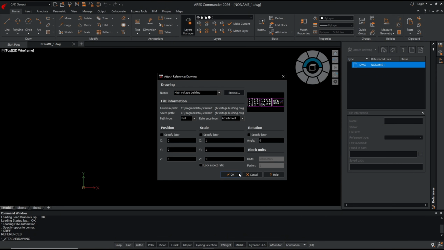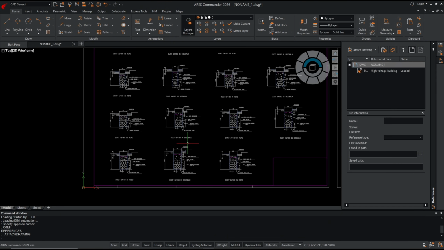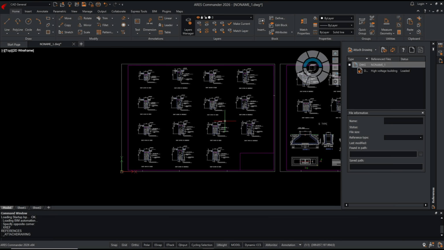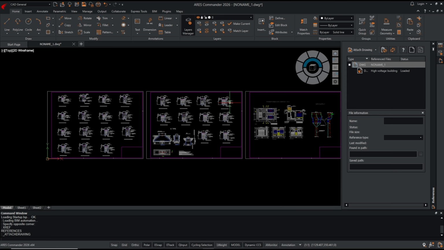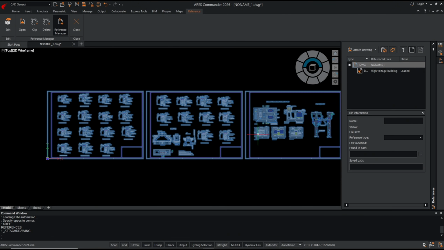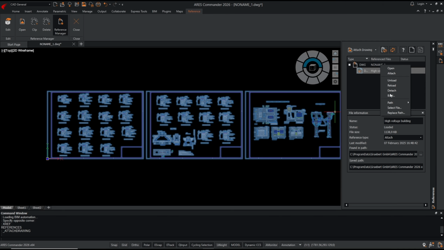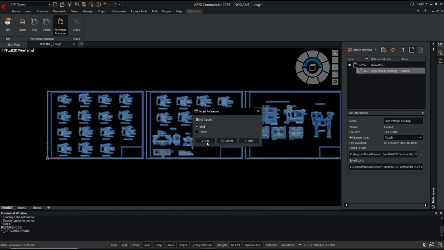Click open, click OK, and then it will be attached into your drawing. Now to explode this Xref, first you need to bind the Xref object. Right click on the Xref file, click bind, and then click OK.